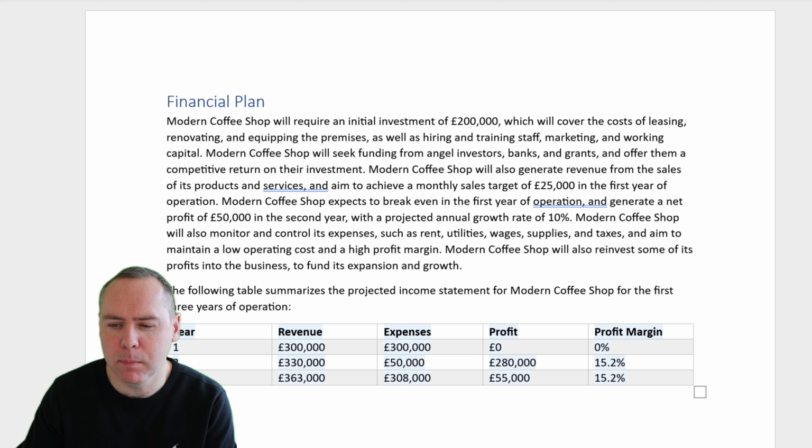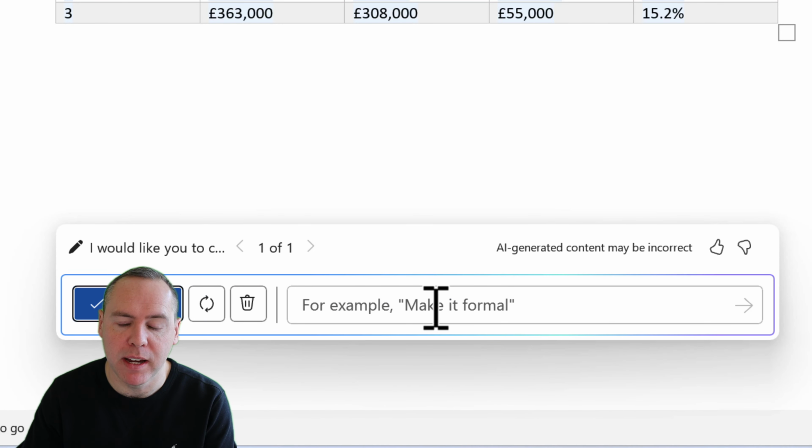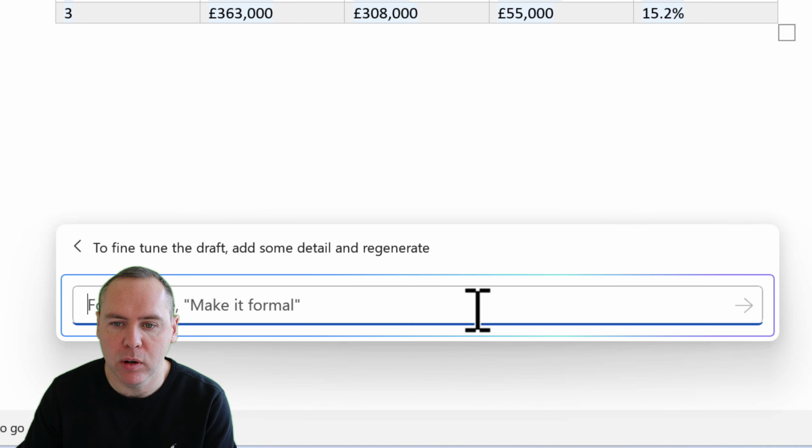A further box at the bottom here will now allow us to make changes. As you can see, it says one of one. This is the first draft that Copilot has created. And I could go ahead and click on the blue Keep It to keep that actual revision inside of the Word document. But actually, it's a great document, but it needs some changes. So here we can fine tune the draft and add some more detail and regenerate the content.